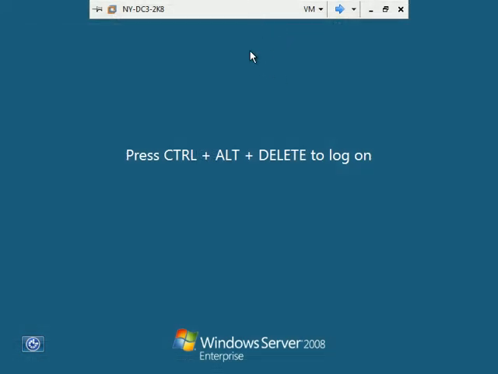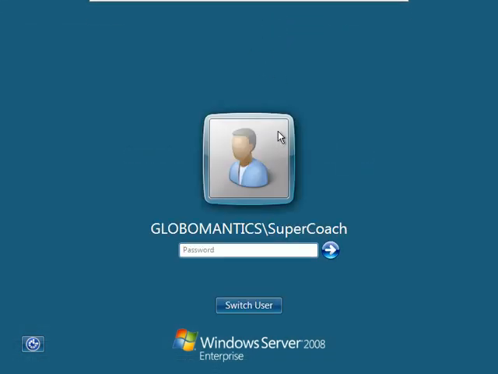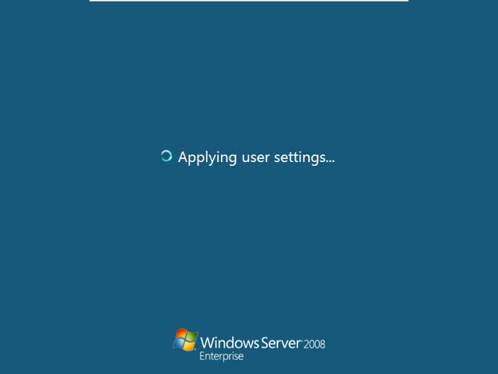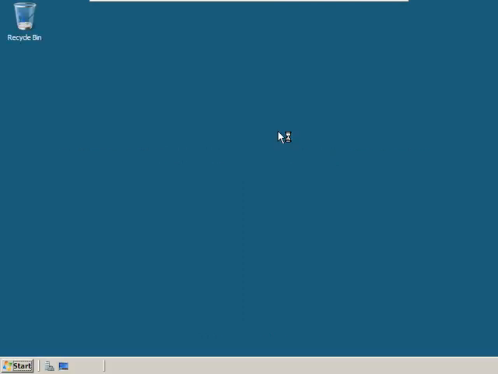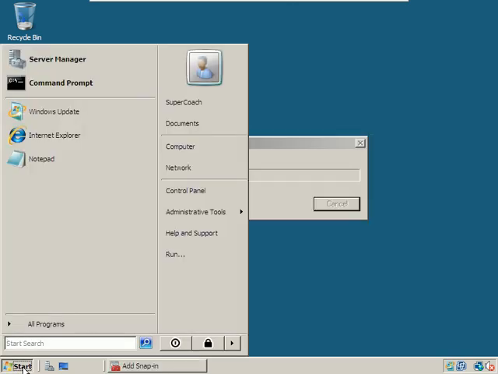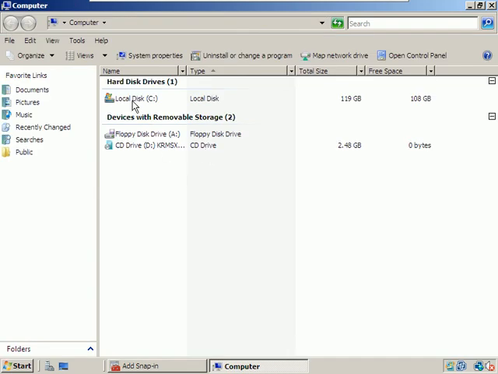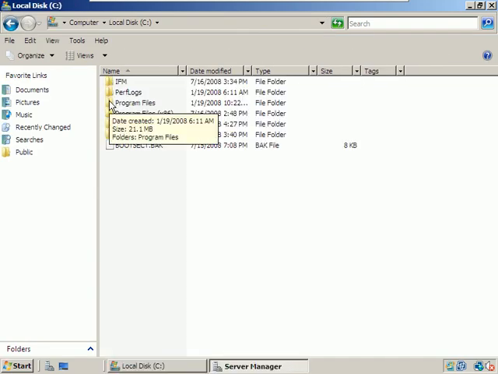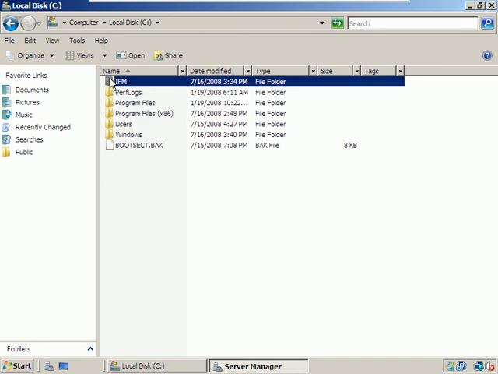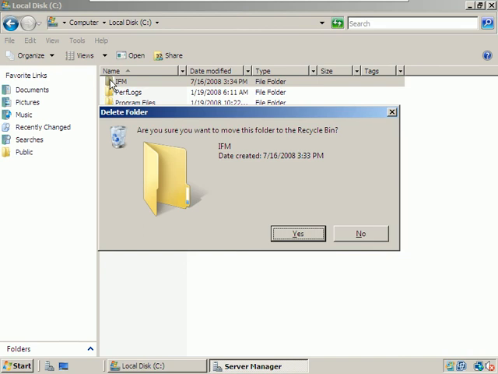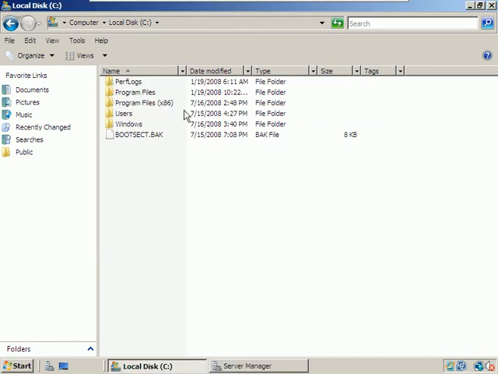All right, so here's DC3 after the reboot. Let's do just a quick login to make sure that everything was installed okay. Let's double check to see where our stuff ended up. Let's go to the computer, and let's go to the local disk C. By the way, right now we could probably delete the IFM folder because we don't need it anymore. So we'll just delete it real quick, just for security's sake, and I should probably remember to empty the recycling bin too, right?